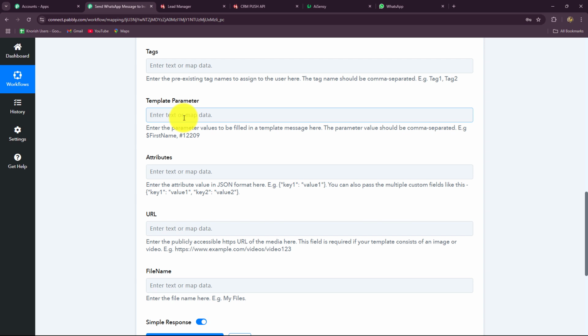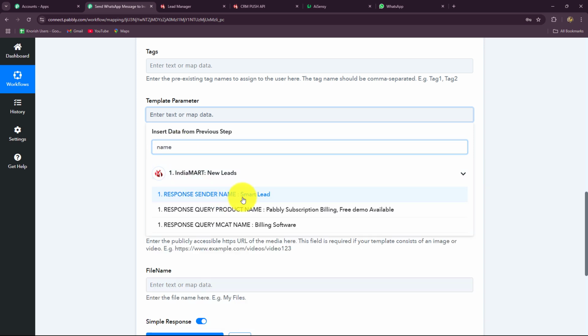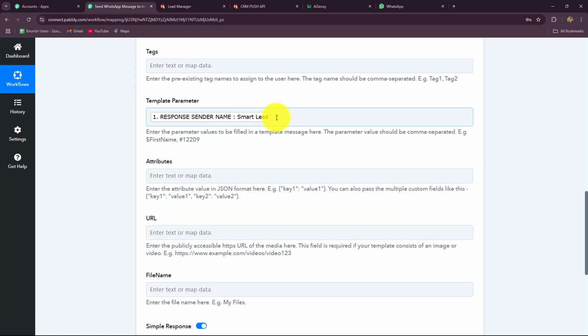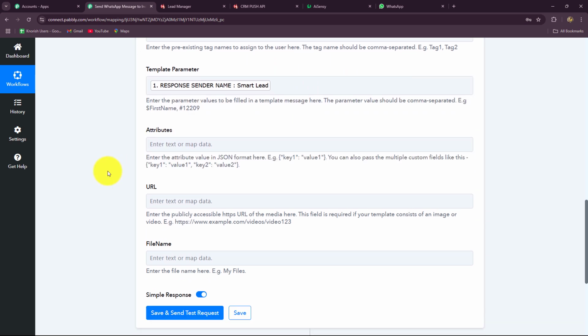You have to enter the values for the variables which you have used in your template in this field. I have used only one variable in my template, that is for the name. So the value will be the name of the lead. I will simply map it. But in case you have used more than one variable, you have to enter the values in this way: you enter the first value, then a comma and a space, then you enter the second one. In this way, you can enter multiple template parameters.